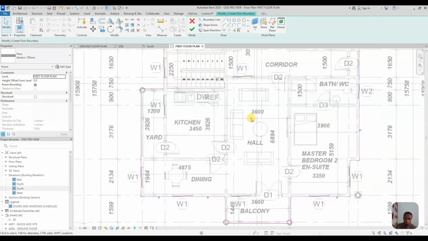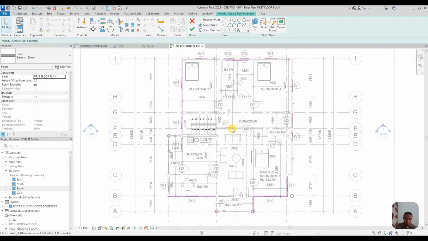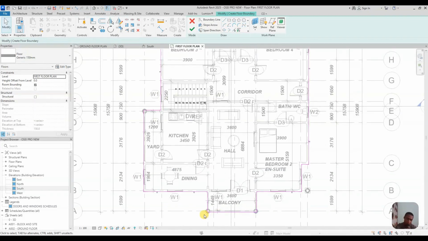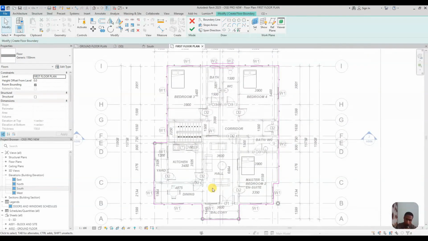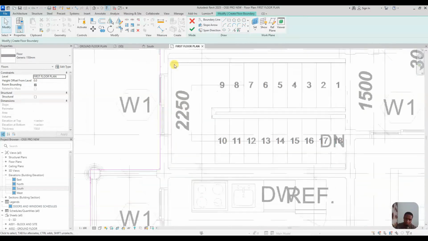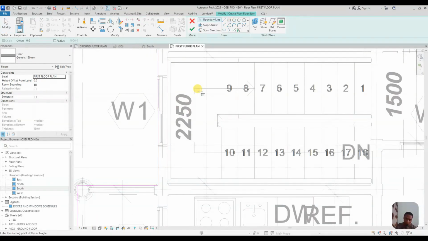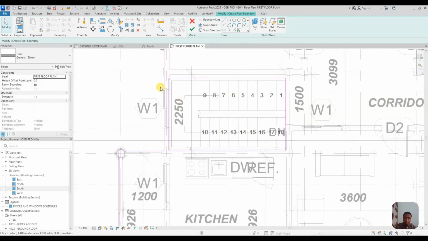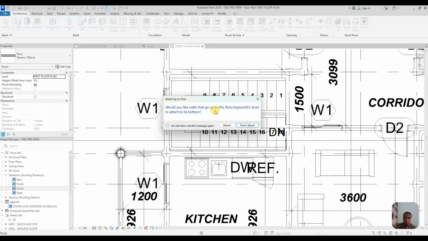Alright, so when you are done, make sure the line is a closed loop. There shouldn't be overlapping, because if there is overlapping, Revit won't allow you to create your floor. So there is a staircase over here. So what I'll do is I'll pick rectangle, then I'll draw it across the side. Okay, then I'll finish editing mode.